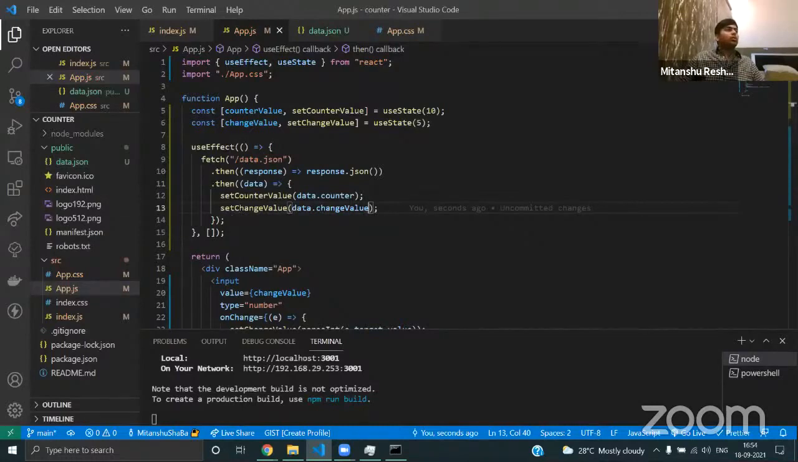Sir, data.json is inside the public folder? Yes, it's in the public folder, because we want to call it this way. That's why I put it over there. We want to call it like an endpoint. Right now we are accessing a file itself, but you can also access your endpoint.